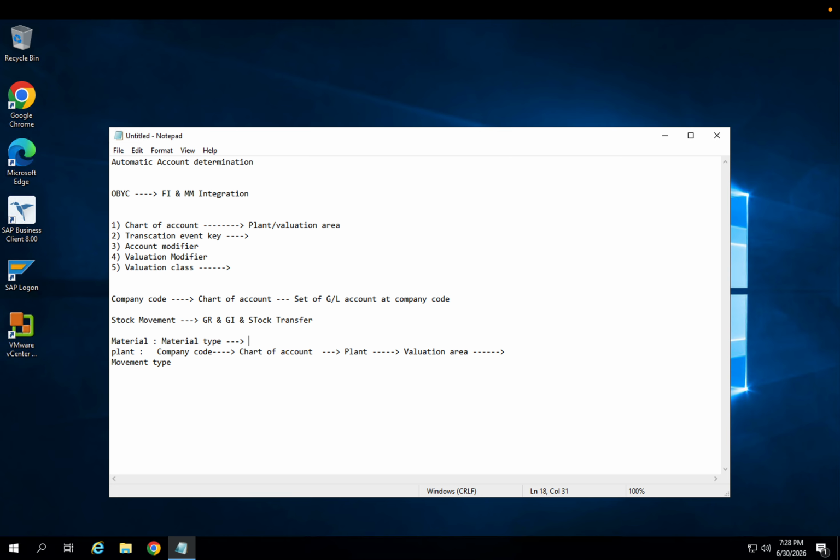Material type controls this. The material type can be defined with multiple valuation classes. Depending on the material type, the valuation class will change. If you remember, when we discussed the material type controls, valuation class is also one of the key controls. If it is raw material, it starts with 3000. If it is a semi-finished good, 7920, 7900. That is how we define valuation classes.